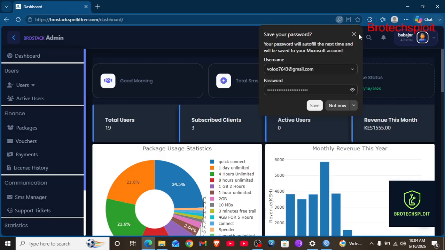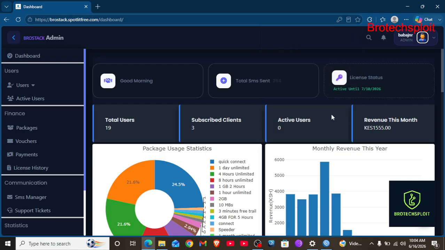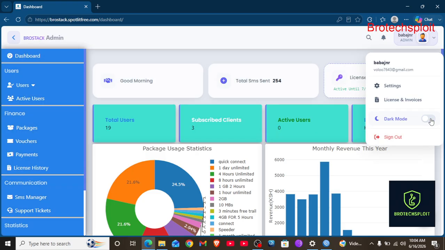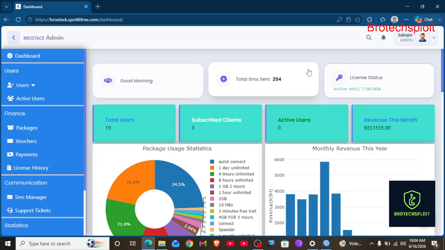The login was successful. So this is our dashboard. This is how it looks. You have your greetings there, and the countdown of the total SMS sent. I think I've toggled the dark mode. If you don't want the dark mode, you can just click here to revert it to the normal mode.